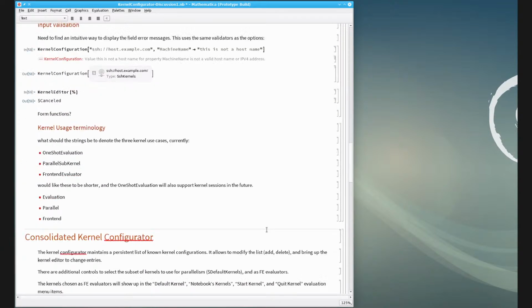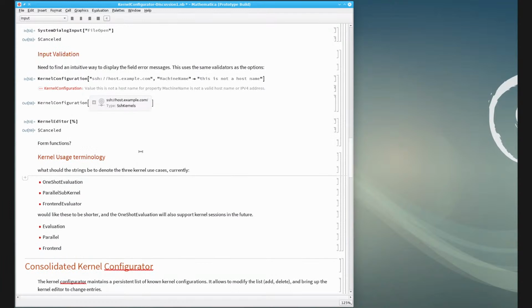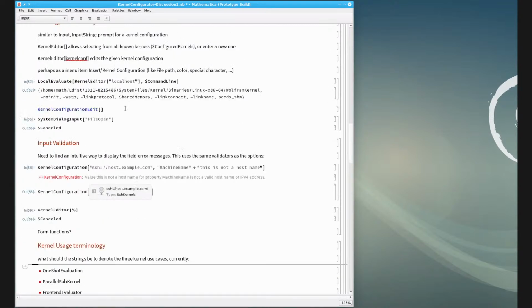Okay. Now we have one more terminology decision to make. But wait a minute. Kernel configuration edit. Yes. That name is not sitting that well with me. I just want to make that clear. I'm not really a fan of that name, but it's the best I can think of right now. Can we see the dialogue again, please? Mm-hmm. Yeah.